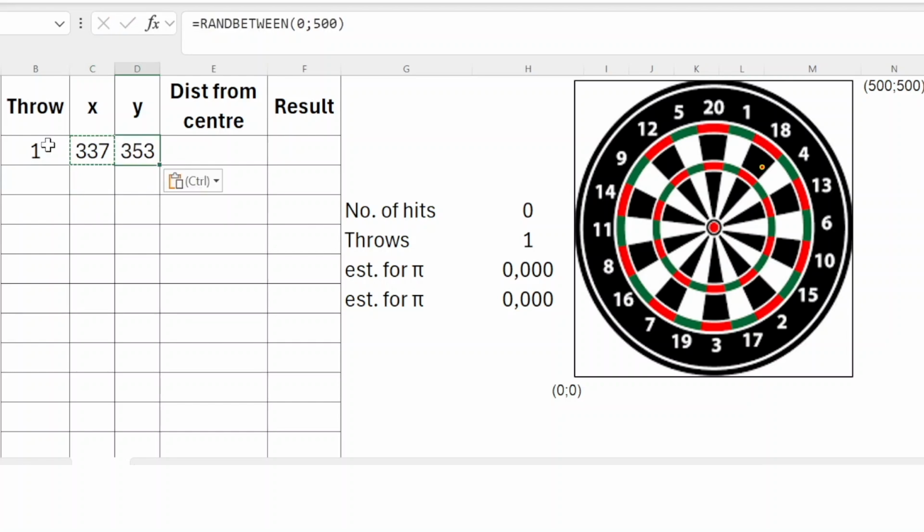So now we've actually got a point that has been plotted. It's been plotted at 337, 353. That happens to be a hit. It's in the section saying 18. If we were to press the F9 key, oh, nearly a triple 20 there.